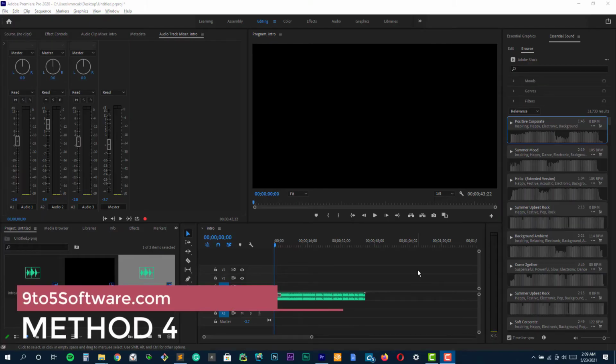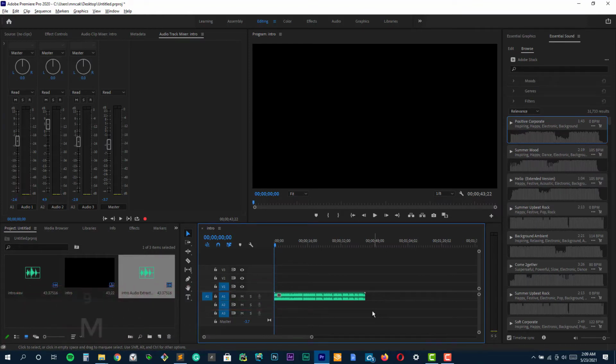Method 4. You could also send your recording to Adobe Audition with just a click. This provides video editors the benefit of Audition's rich audio toolset. This is a useful workflow for doing a comprehensive audio mix on your film or video projects.